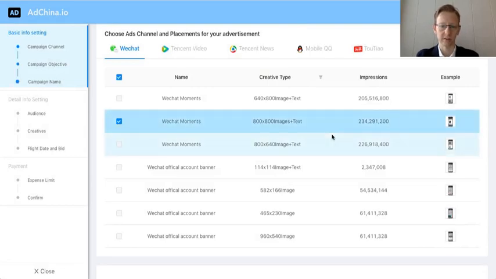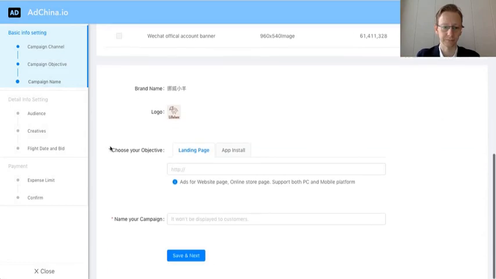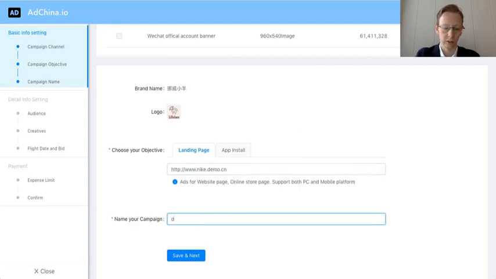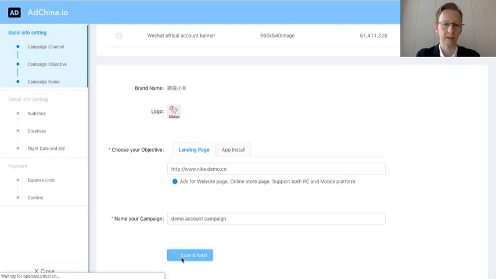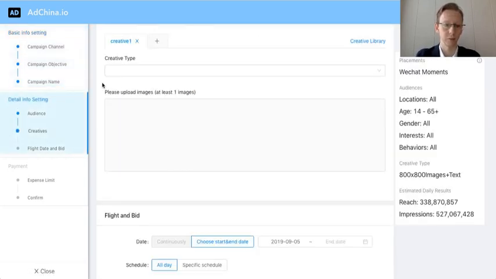You can also see the estimated impressions. So we're going to go with, let's see, Nike demo CN just to demo account campaign. So we're going to use an imaginary Nike campaign in this demo video.